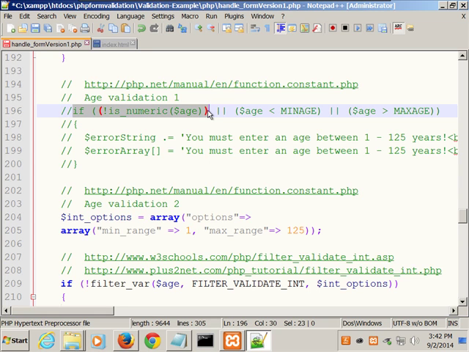What that literally means, the if part that's highlighted right there, means, hey, if you put in something that's non-numeric. All right? Or if the age is less than that constant that we had before, and you notice that that constant, right now, is not inside of single or double quotes. Or it's greater than that constant. So in English, what we're saying is, if you put in a non-numeric age, or if you put in an age that was less than 1, or if you put in an age that's greater than 125, then you broke it.